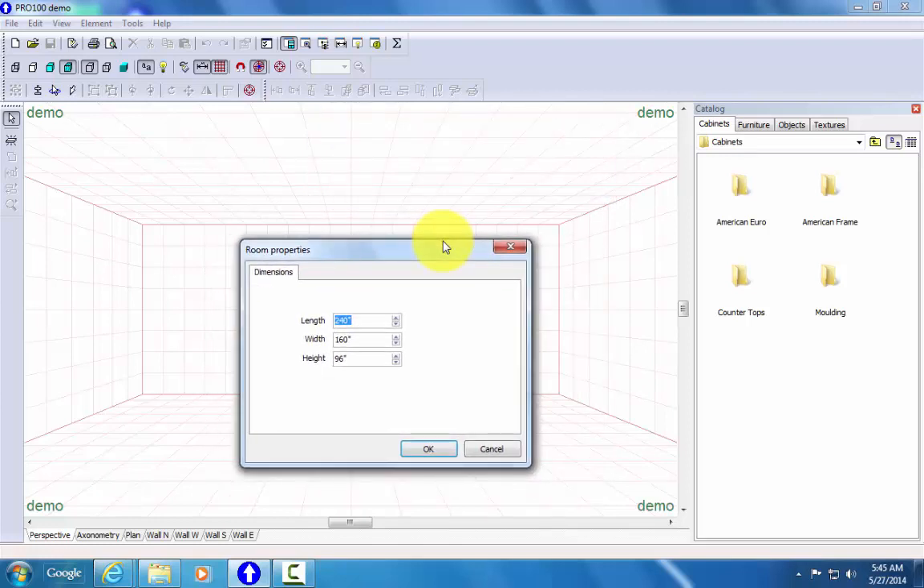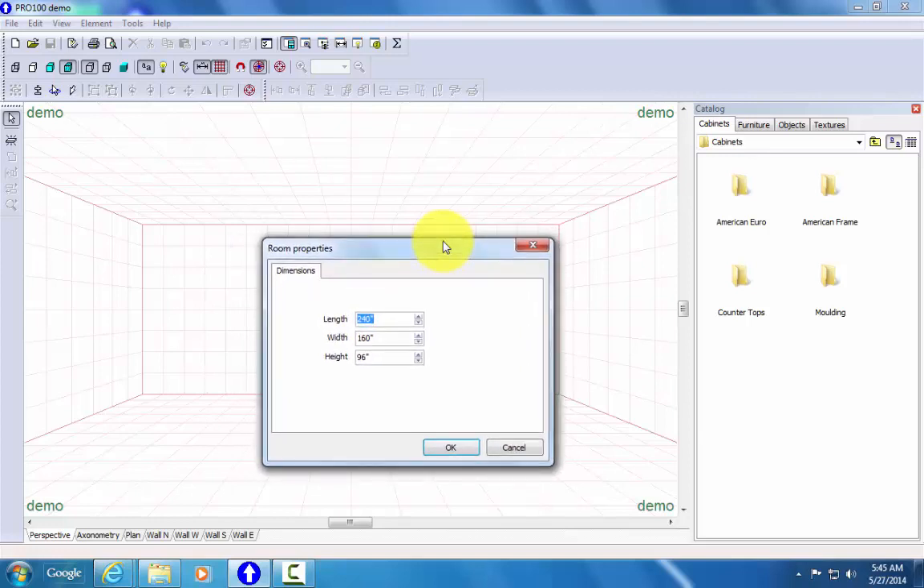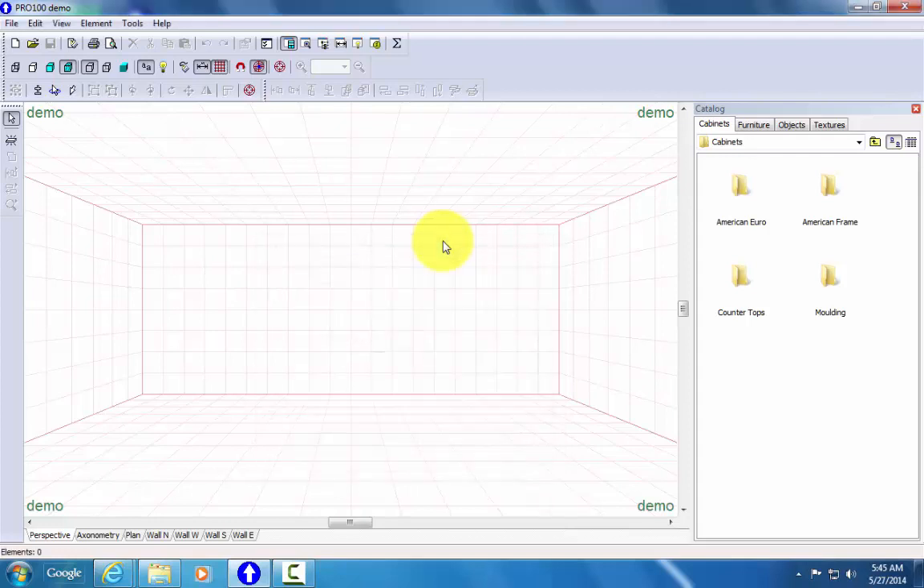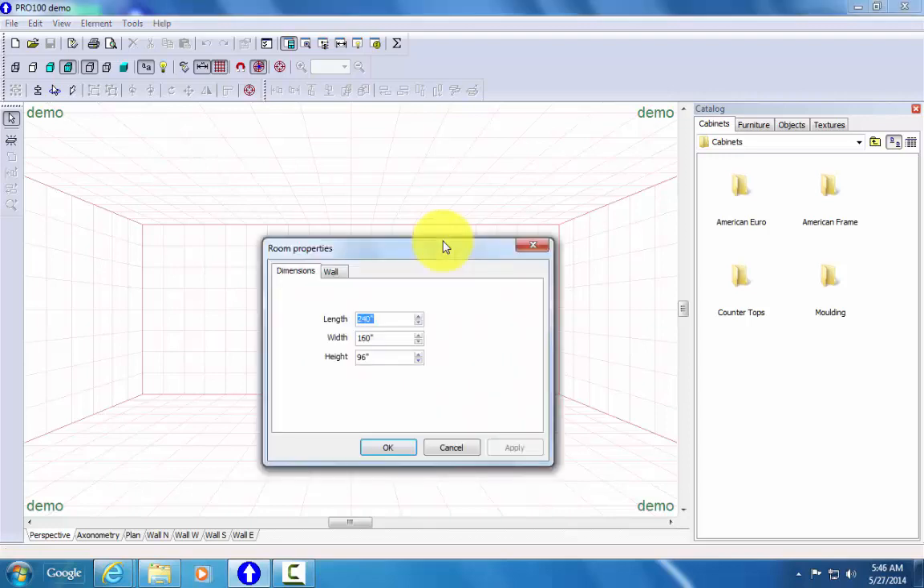When you open up the program, one of the first things you're going to do is set up the room properties, the length, width, and height. Once you've done that, you can always come back and change it later just by double clicking on the grid. It comes back up and you can resize the room.